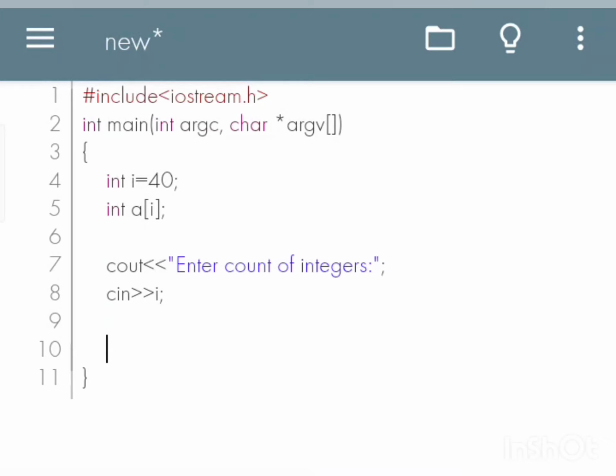Now after that we are going to take integers from the user. So I can take any variable here like x, and I'm going to give it the initial value 1. x will start from 1 and it must be less than or equal to I, that is the length of the array, and then the increment part, that is x plus plus. I'm going to declare x here in the first statement.